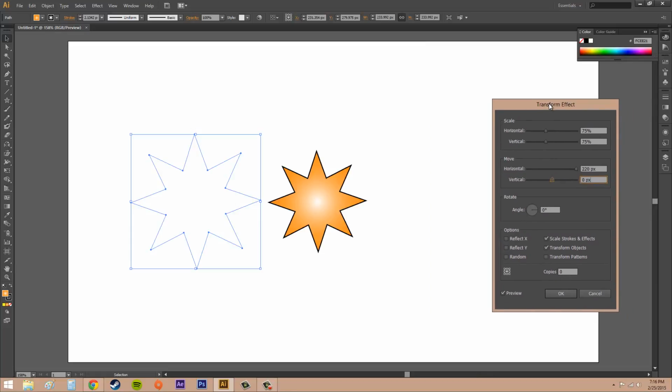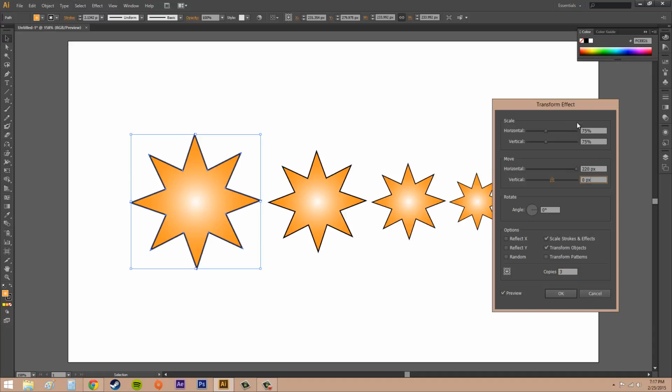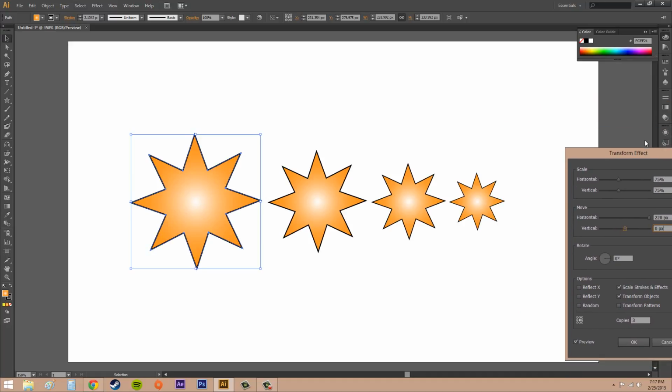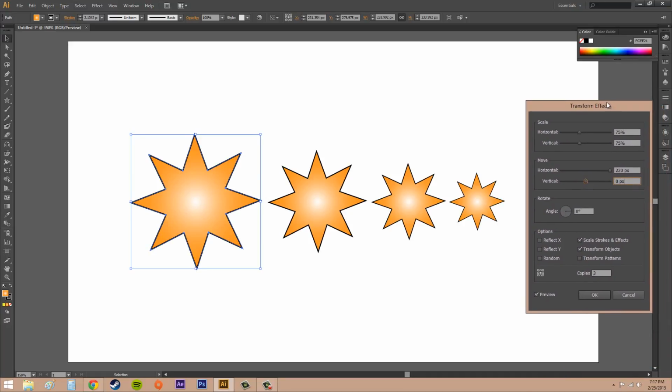The rest of it's going to be actually really easy. We're going to go to this part where it says copies. I'm going to hit 3 because I found out that this makes enough copies to go across my page. And this is the kind of effect that we're getting.